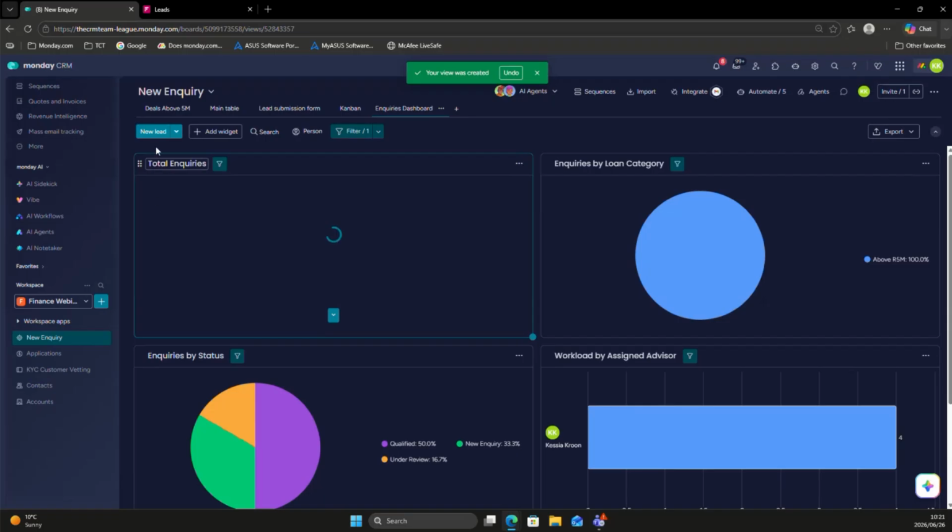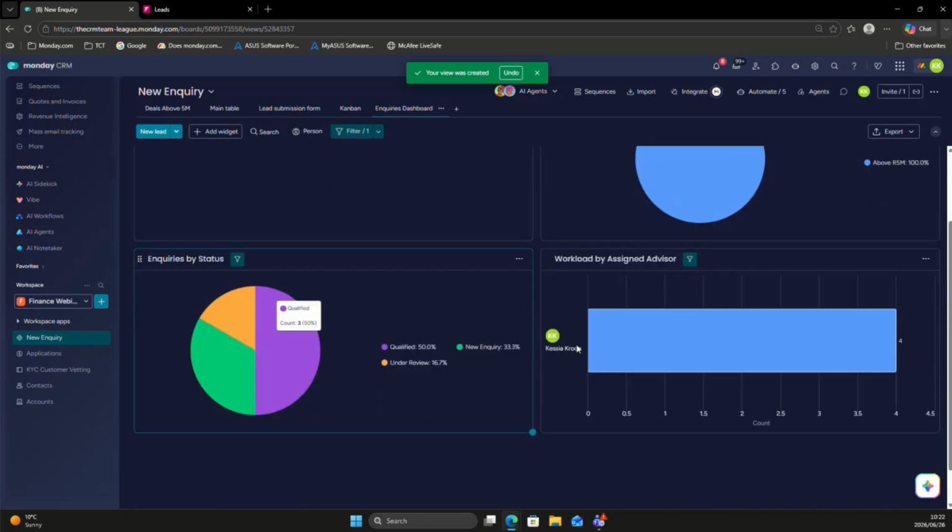One's loading. So this is going to be total inquiries. This will just be the total number of items on your board. We've got inquiries by loan category. We've got inquiries by status and then workload as well. So this is a graph showing how many inquiries have been assigned to who, so you can see where all of that is sitting.